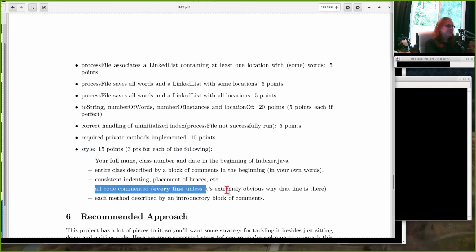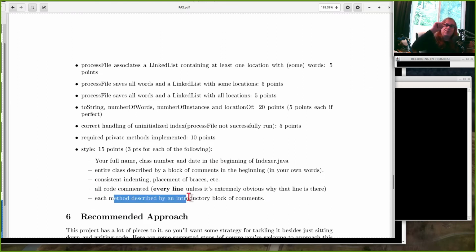So lots of comments. And then for each method, I want a comment before the method telling me what that method does. You've only got a few methods in there, right? But put a block of comments. It can be one sentence if you can describe it in one sentence. But tell me what the method does, what the arguments are, what the return value is, what the side effects are, what the assumptions are, what the possible unusual conditions are, and so on and so forth.